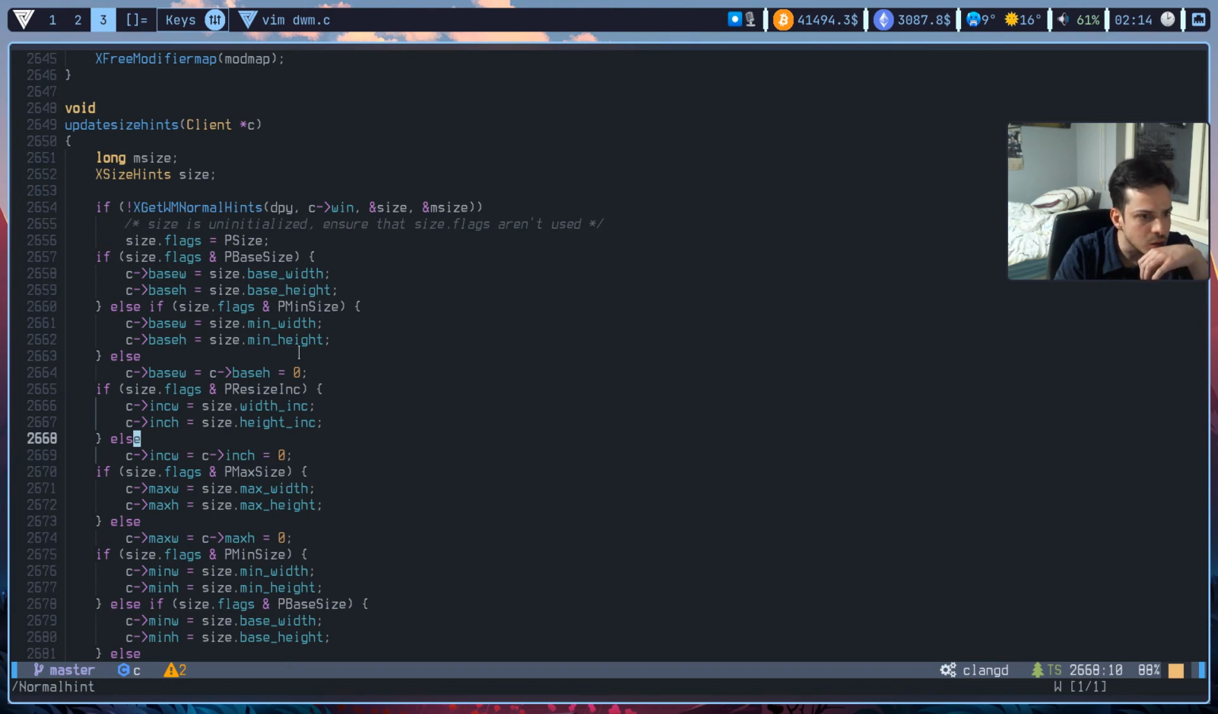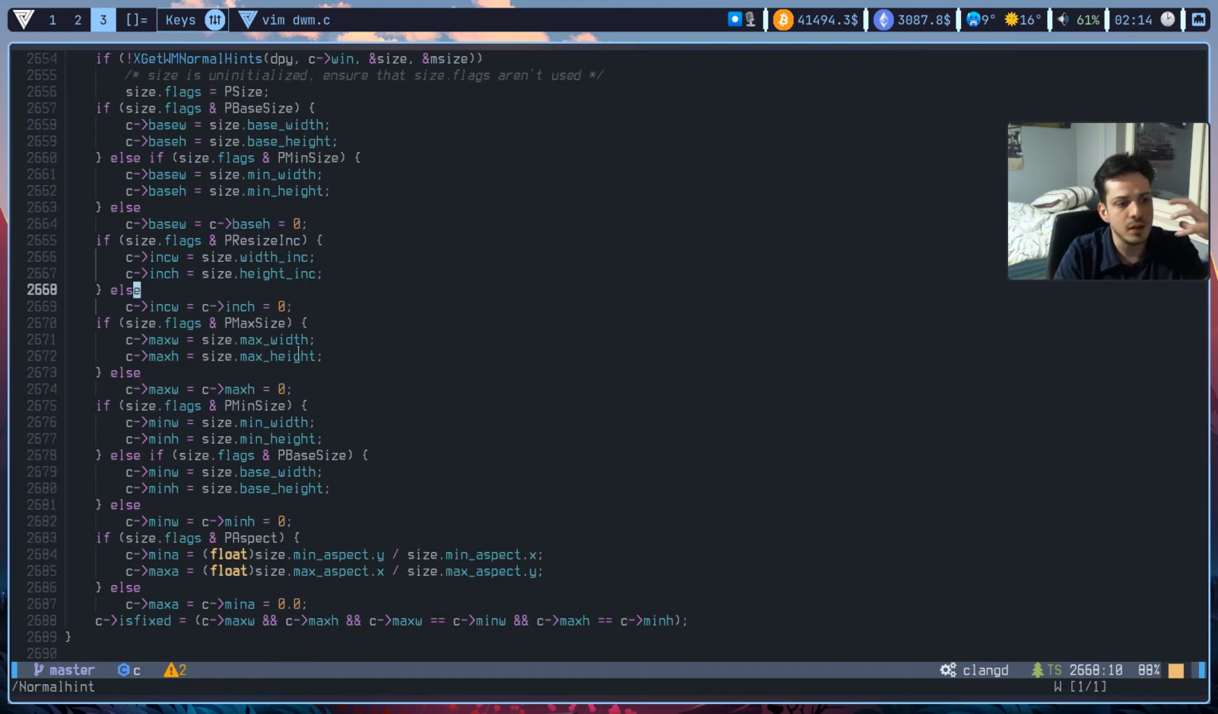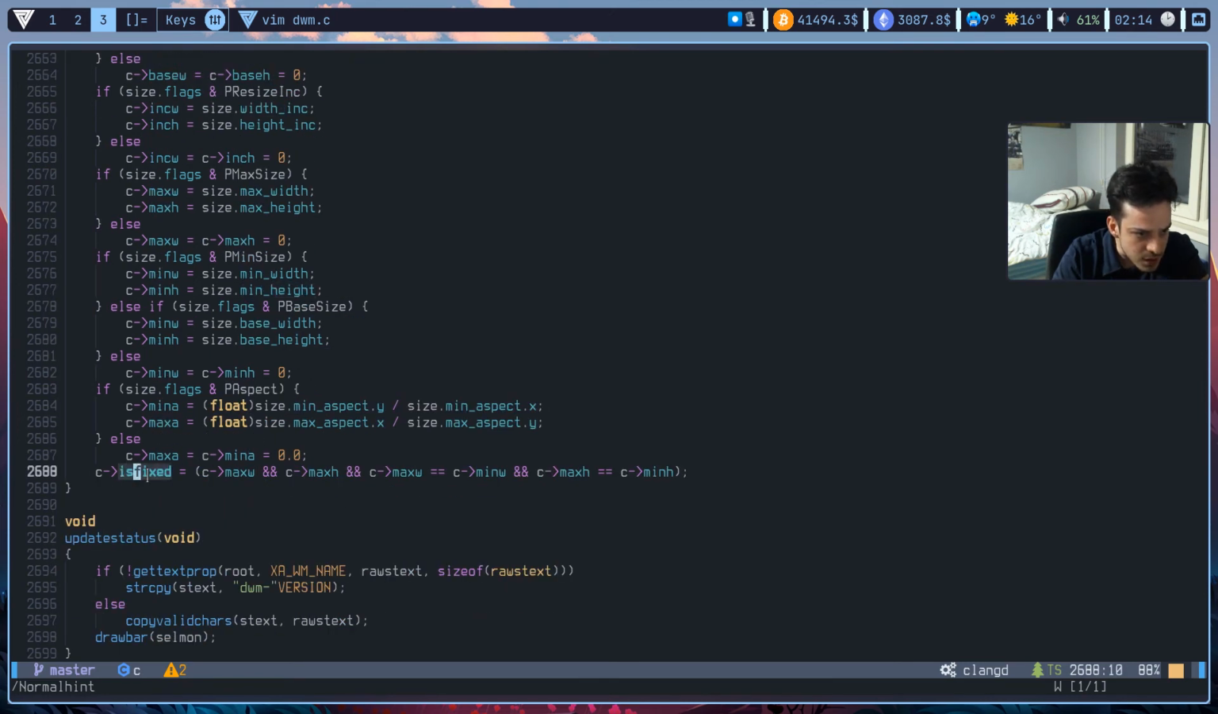I think maybe I don't have it in this patch, but if that program has a max size and min size in its window manager hints, and if max width and max height are equal to min width and min height, I think this code handles it. If max width equals min width and max height equals min height, DWM sets the window as fixed. If it is fixed, it won't be fit in your tiling window manager, but it will automatically be a floating pop-up window.